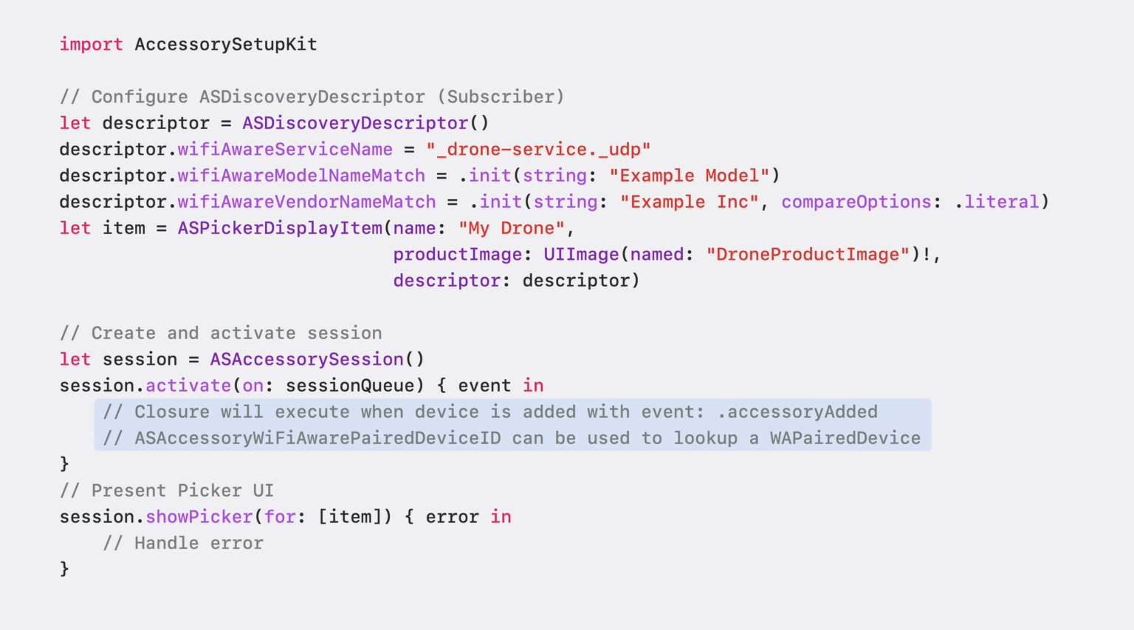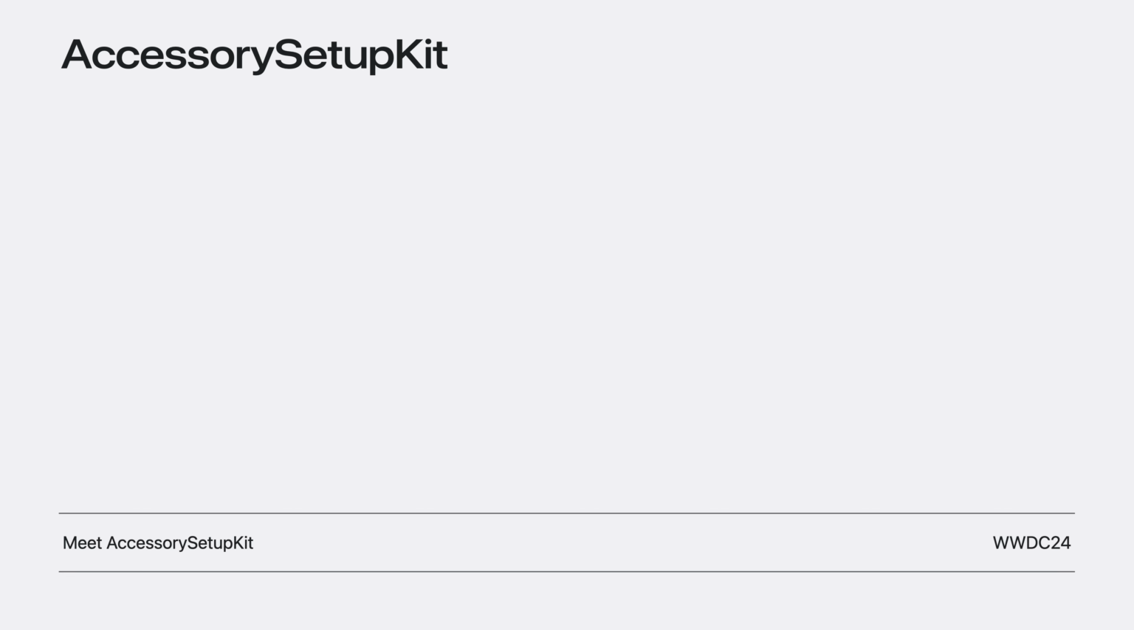When the pairing is complete, a new ASAccessory will be returned, which represents the newly paired device. This contains an ASAccessory wifiAwarePairedDeviceID, which is the ID of the paired device. Your app can use this ID to look up the corresponding WAPairedDevice via the Wi-Fi Aware framework. The device can be used to initiate connection using the Network framework. For more information on AccessorySetupKit, see the WWDC25 session Meet AccessorySetupKit.